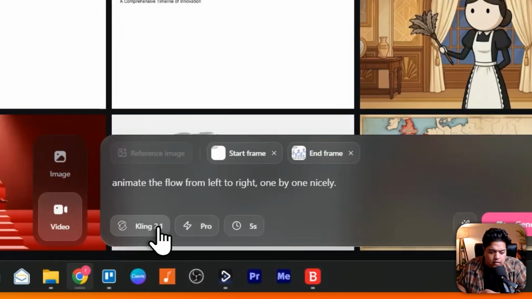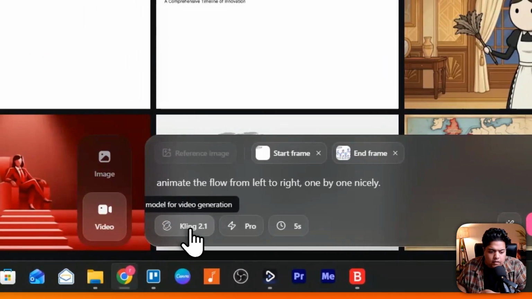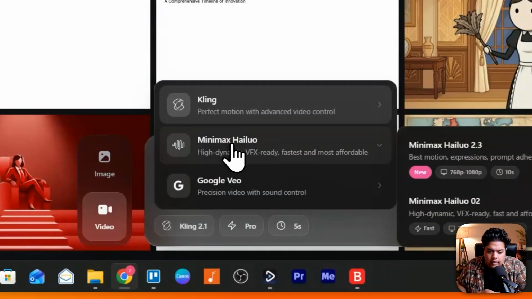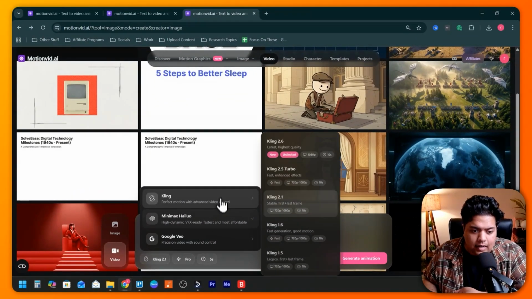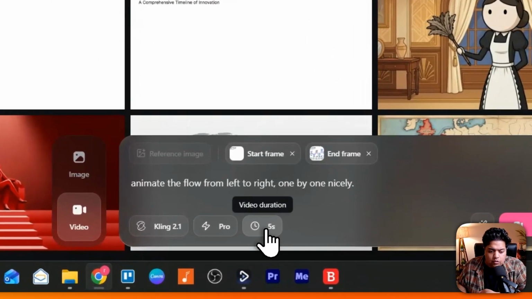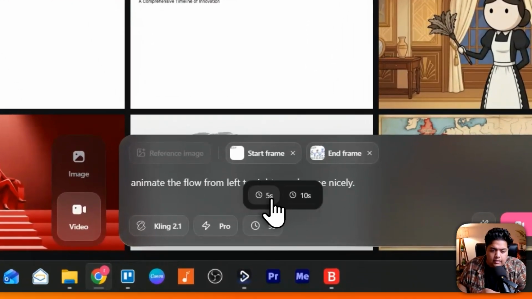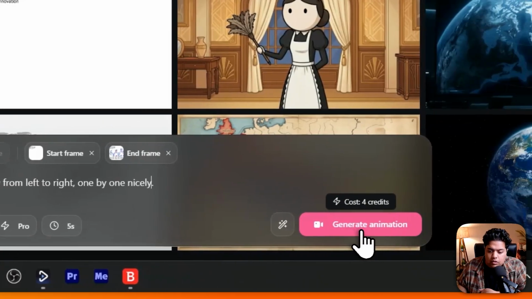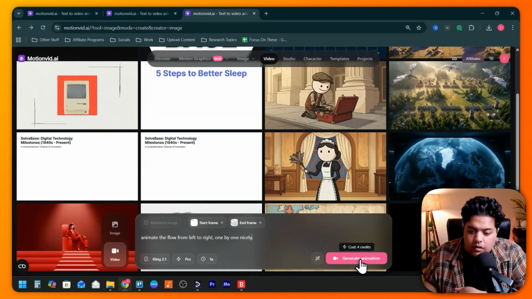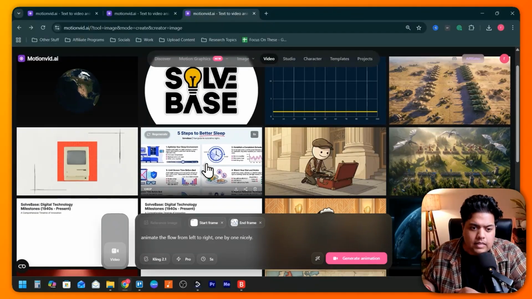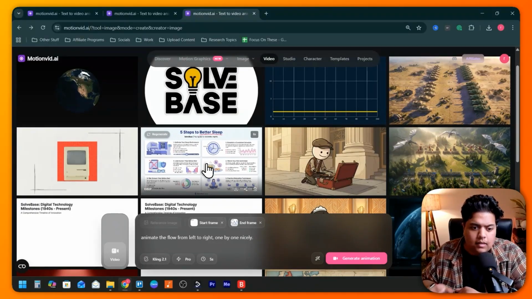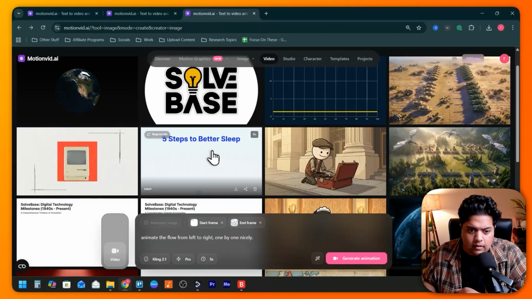Then once you've done that, on the bottom here, you've got this video generation model. You can click on it, and it's only going to show you the models that support the start and end frame. And you've got this duration here. You can make it 10 seconds or 5 seconds. So just click on this generate animation. And this is the result that you see here. This was for 5 steps to better sleep. You just animated that and also animated those icons in between.